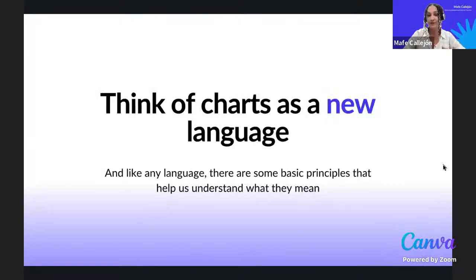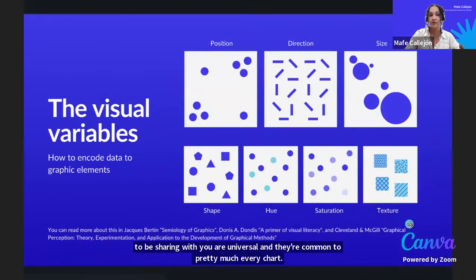There are some basic principles that help us understand what charts mean. The beauty of this is, once you understand the basics of a chart and the universal principles that actually rule charts, you're able to pretty much read any chart type, even if you don't know it, because the principles that I'm going to be sharing with you are universal and common to pretty much every chart. They are called the visual variables.